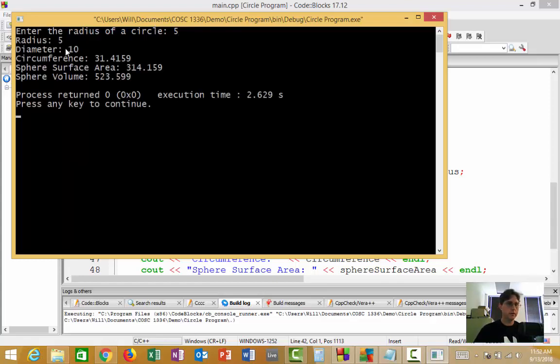Notice on mine at least, and this is how Code::Blocks outputs apparently, if I input a whole number like 5 for the radius, my output just shows 5, and for the diameter it just shows 10. So it doesn't show what we call trailing zeros. Trailing zeros are zeros that come after, on the decimal places, and it doesn't show the decimal point either. Okay.